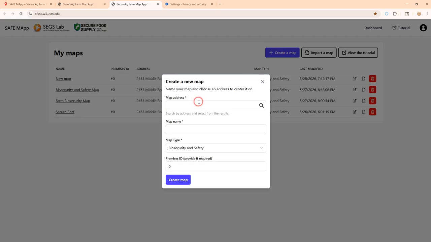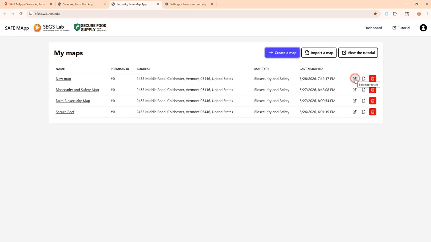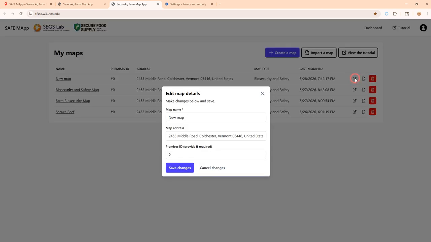Then enter a premises 911 address and give the map a name. The map type is biosecurity and safety, and a premises ID can be entered, but that can be added later. With the exception of the map type, edit any of these details by clicking the pencil button. The newly created map will be saved automatically to the account dashboard.